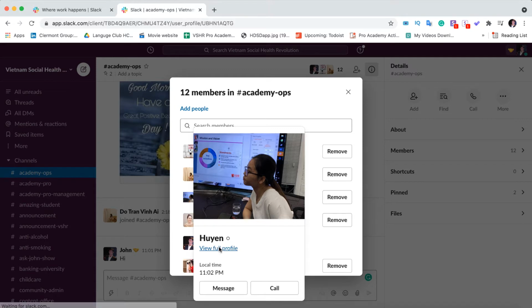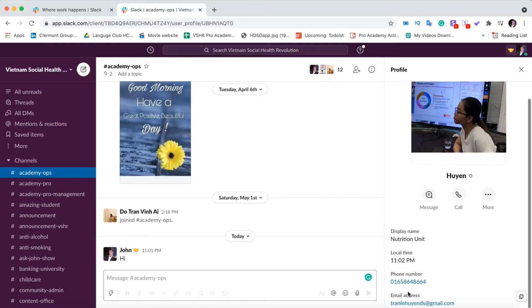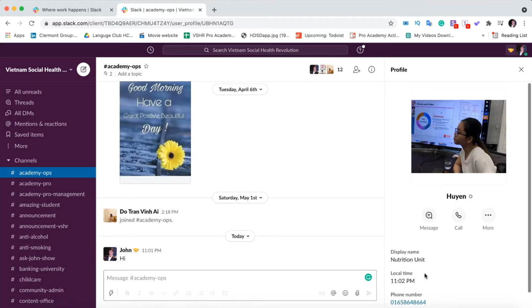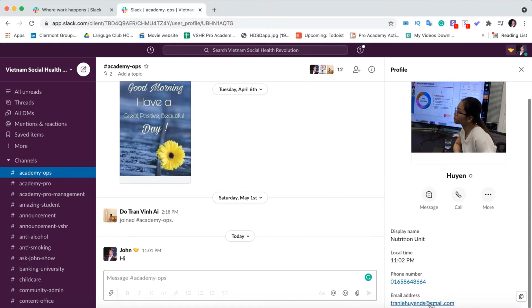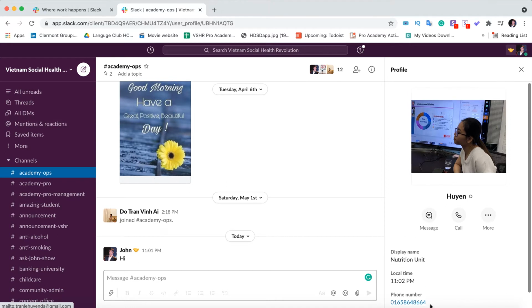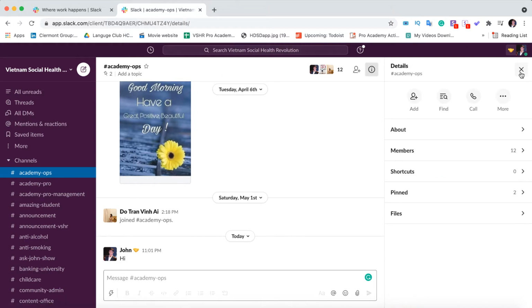More importantly, you can go to My Profile, and get a phone number and an email address of the team member. You can even call by landline, or email that person out of Slack as well. So that's the way you can do communication in a group, and also communication with an individual. That was tip number 3.